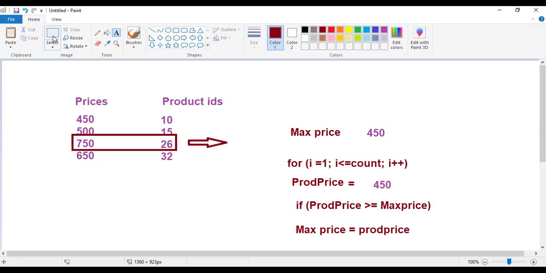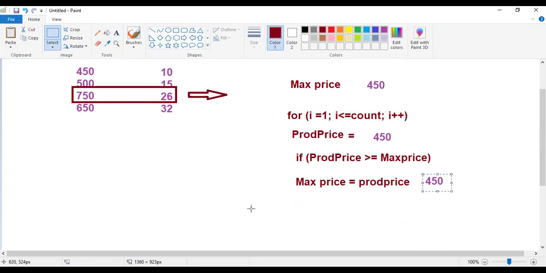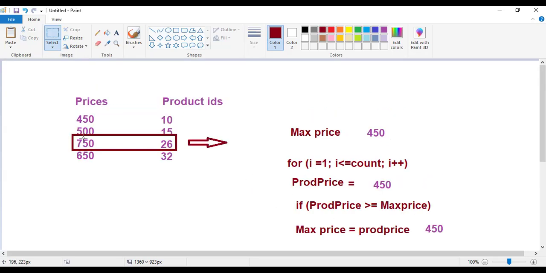So now in this case, your max price will become what? Max price will become 450. Second, when this loop iterates for the second time, it will pick the 500. Now 500 is the product price. Max price is 450. Which one is greater? 500. So now 450 is replaced by 500.